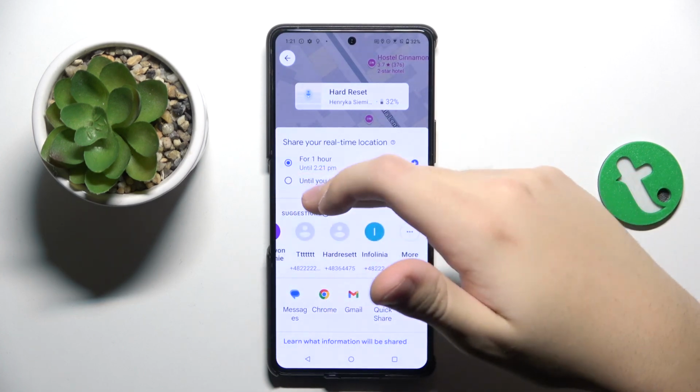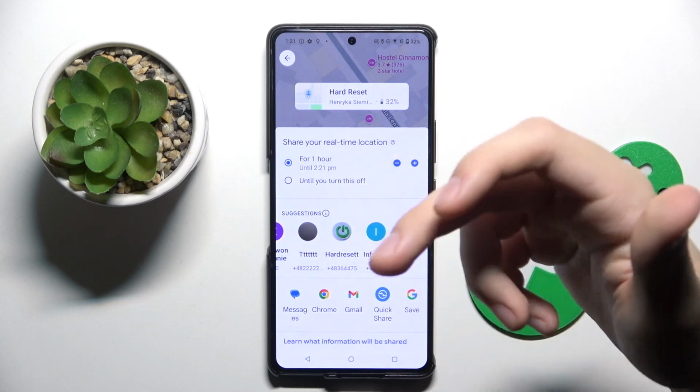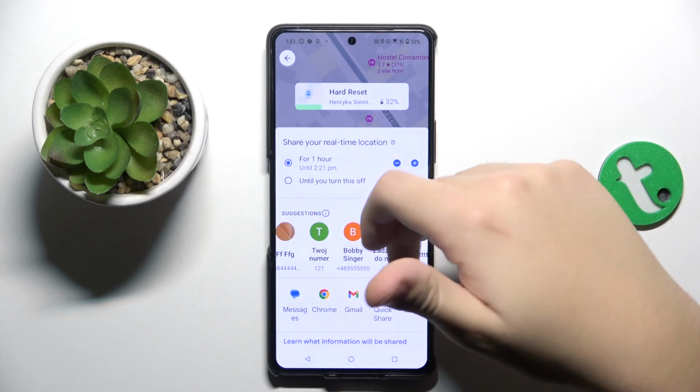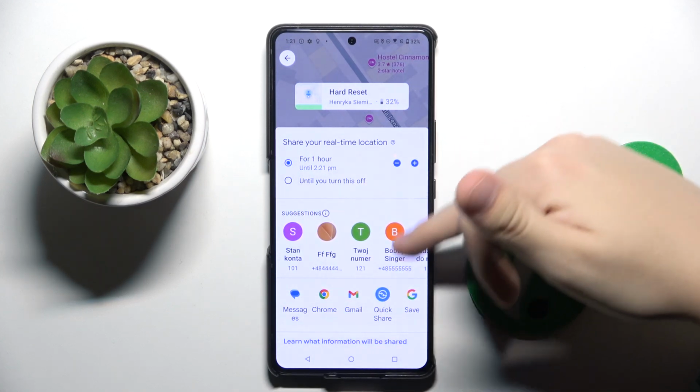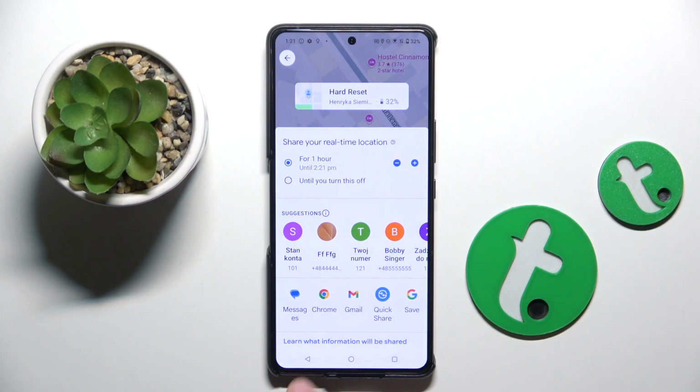And now here you can just share it however you want to. As you can see here you have some contacts. You can even share it by messages, Chrome, Gmail, QuickShare, or you can just copy it to clipboard and share it however you like to.